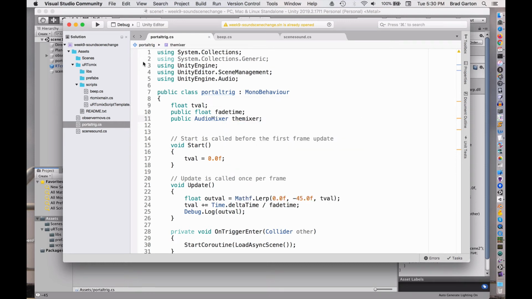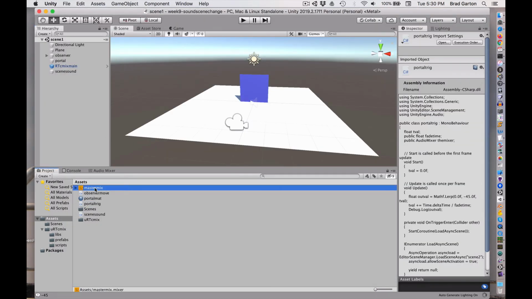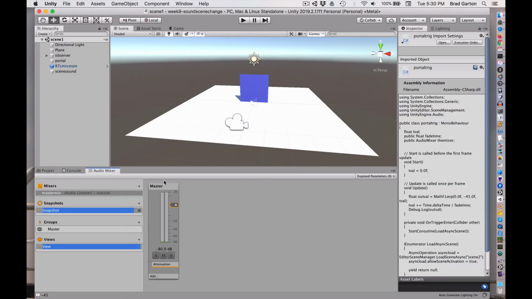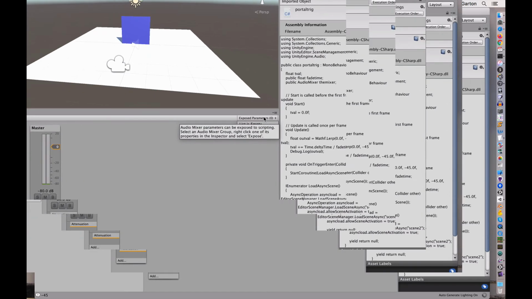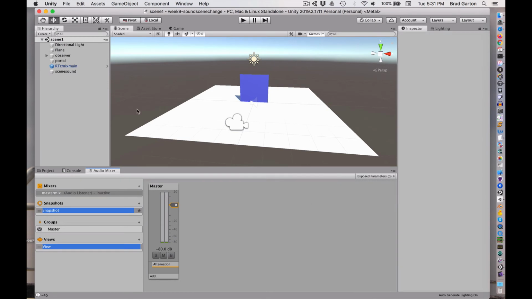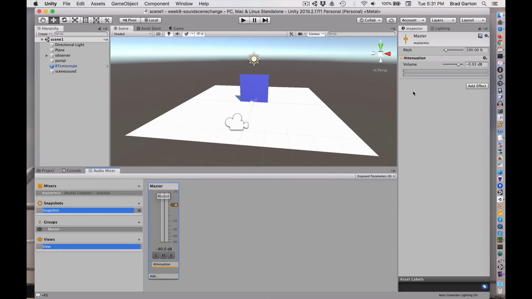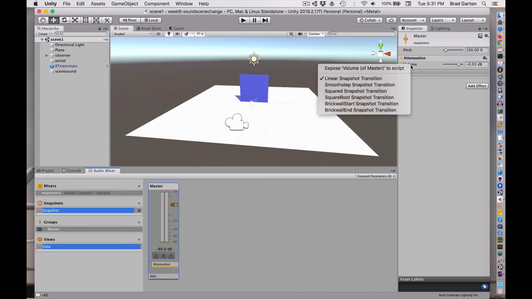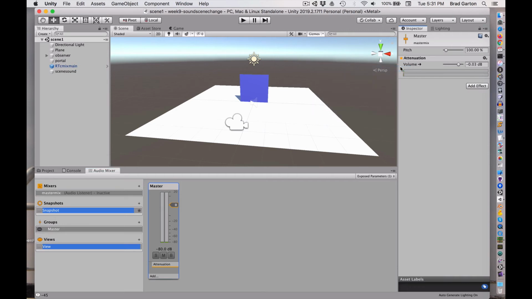Now, in order to control the volume of this master mix mixer, we need to do something called expose the parameter. Right now, if we click on the exposed parameters for this mixer, it says the list is empty. So I've gone to this master mix and I don't see any parameters. But if I select it, go up here to where it says volume, and control click on it, this is kind of weird, I don't know why they did it this way, you can expose the volume of master to script. That's what we want to do.